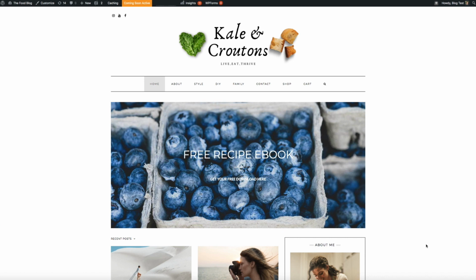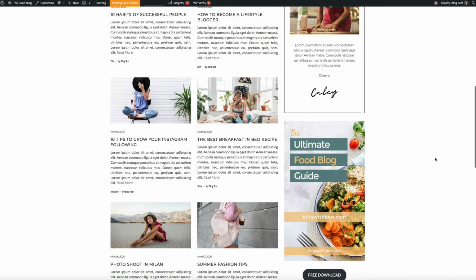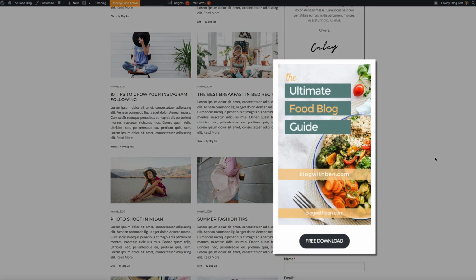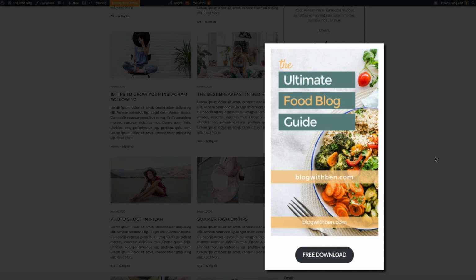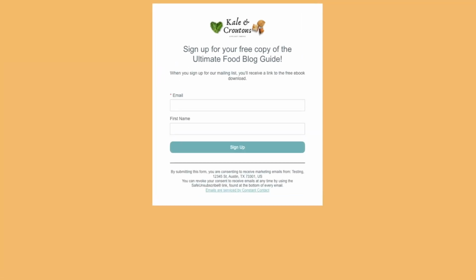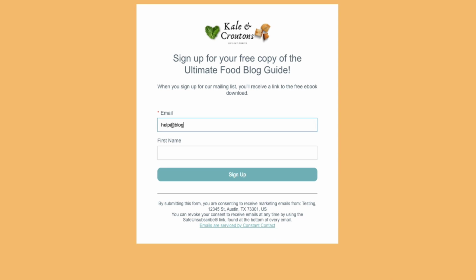Okay, so for this example, I'm going to be adding the link to the landing page within the sidebar of this blog. And if we fast forward really quick, you could see what that will look like. As you can see, I'm going to have an image within the sidebar followed by a simple button that when clicked will take the user to the landing page where they can fill out the form and get the ebook.